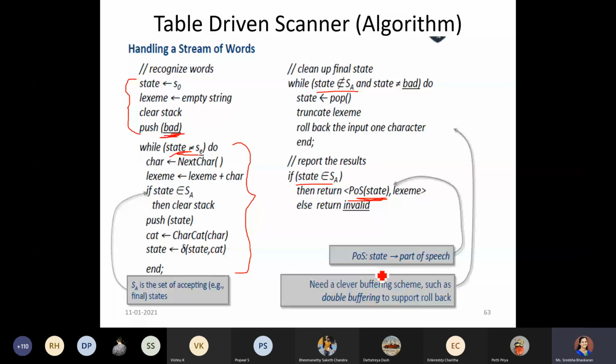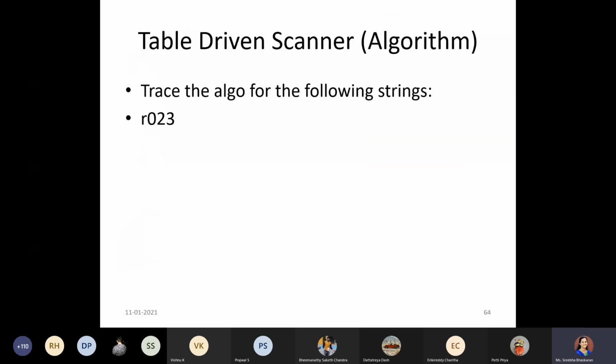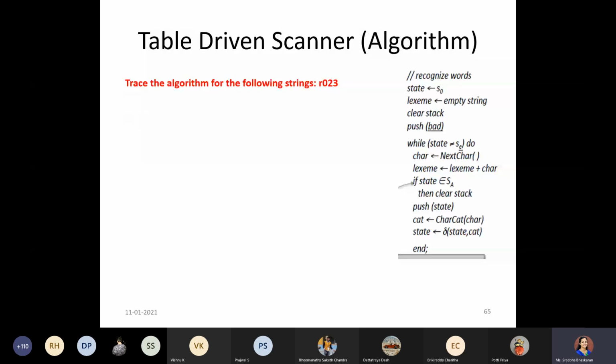Now nothing is understood, I know. We'll take up one example. Say for example, we take R023. We will trace the statement to see how this is executed. On the right side corner I have put the algorithm, the initial state and the reading part. Statement by statement we will see.